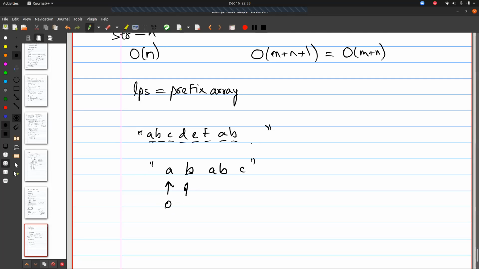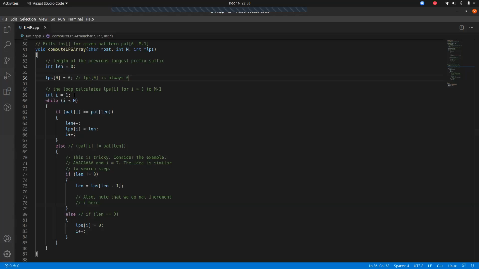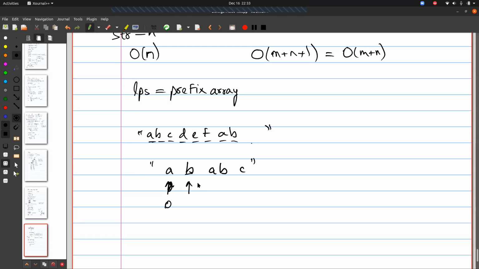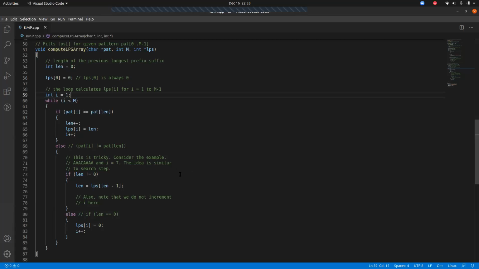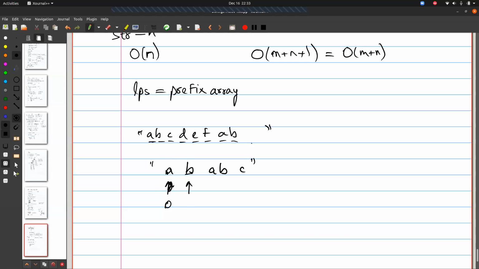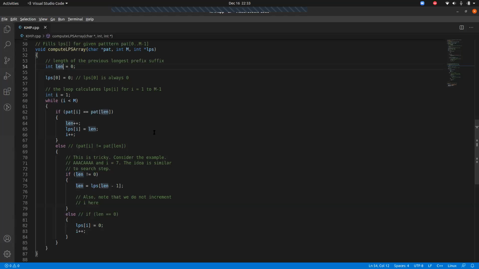And now we start a loop from our value 1, that is this point. What we do now is we initialize len to be 0. Our len is this upper arrow here, and i we start from here. Now we go till the end of the loop, obviously.